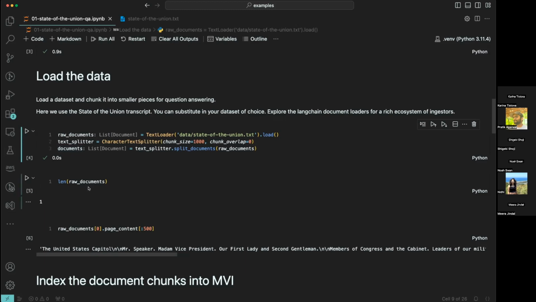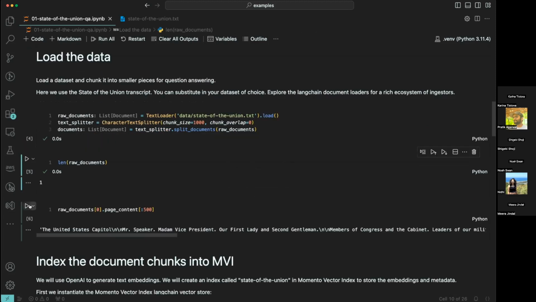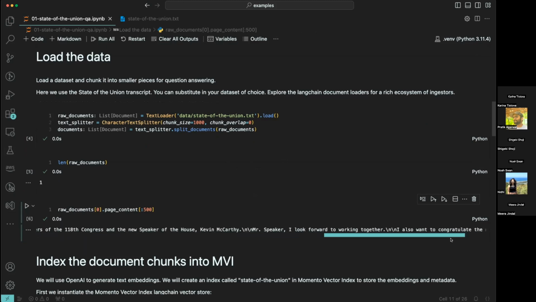But for now, we're using the State of the Union text file, and we're splitting it into smaller chunks, that is snippets of size 1,000 characters. The reason we're doing this is because when we do question answering, we want to find portions of the text that could contain the answer to our question. So when we load this, we get one big document, like so. This is the whole transcript, just the first 500 characters.